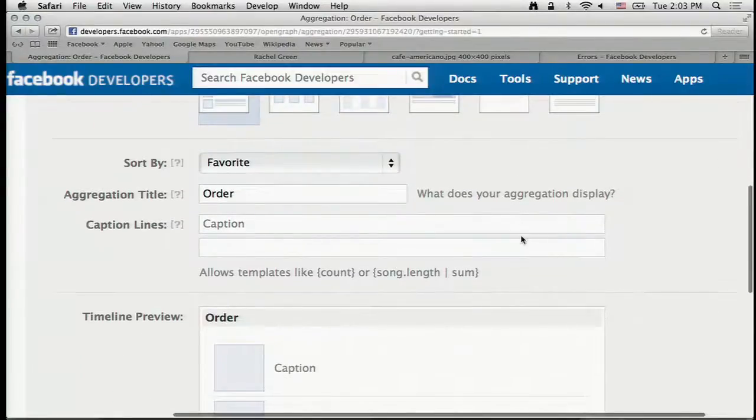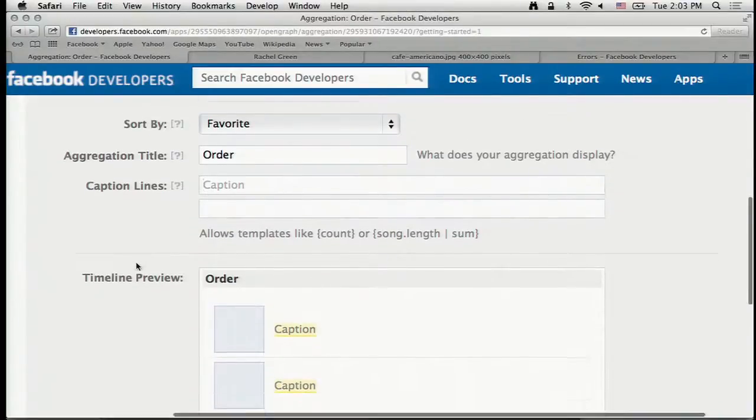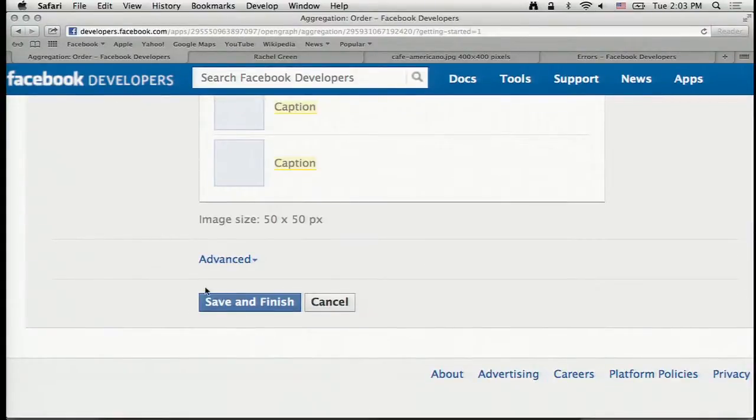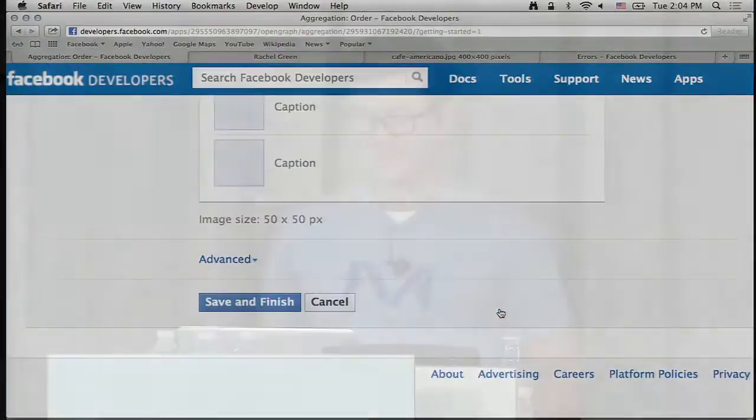And we're going to sort by favorite. All this stuff is fine. Again, caption, you can change the caption if you wanted. I think we can just leave everything as is for now. You could always go back and edit this later. And save and finish. That's pretty much it. So this is a simple way to create an Open Graph action.